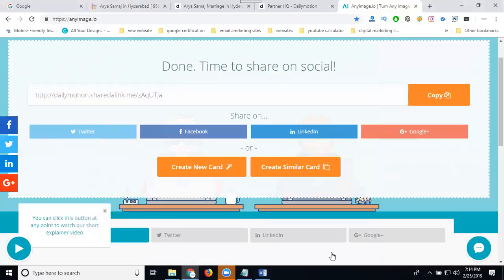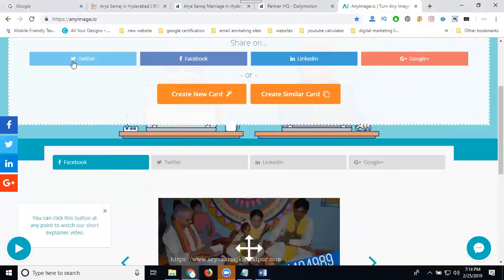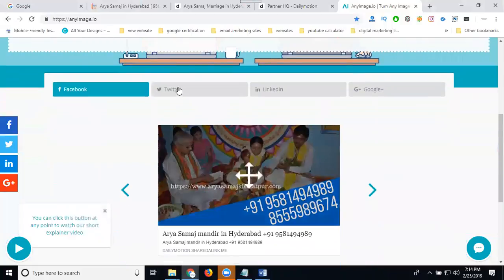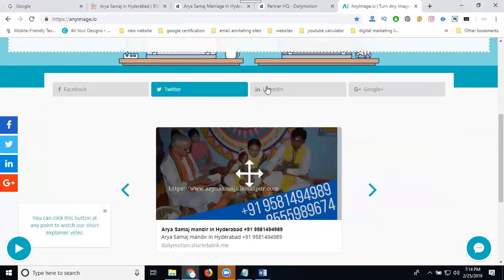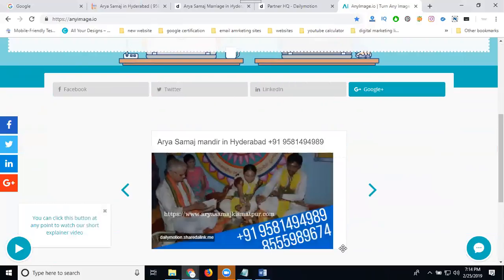Below Dailymotion, the option called is Facebook and Twitter. Now we'll be using one of Twitter, Facebook, LinkedIn and Google Plus. Okay, check the post. One is Twitter, LinkedIn and go for Google Plus.